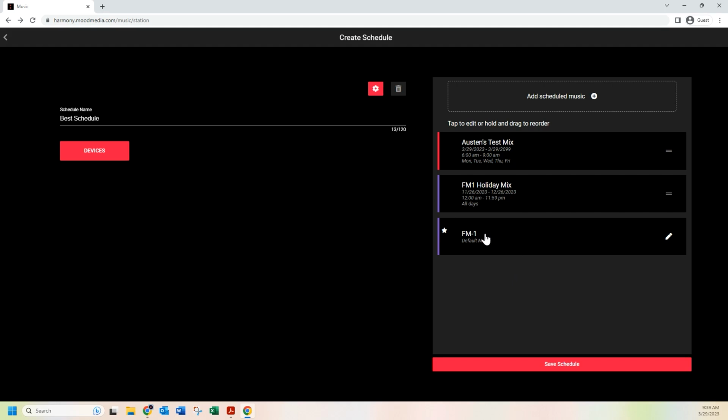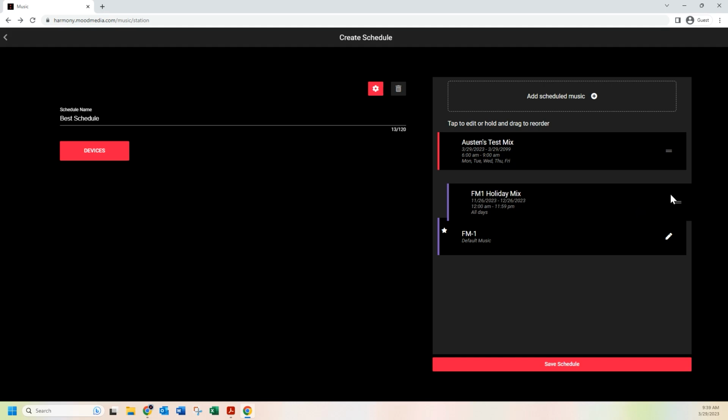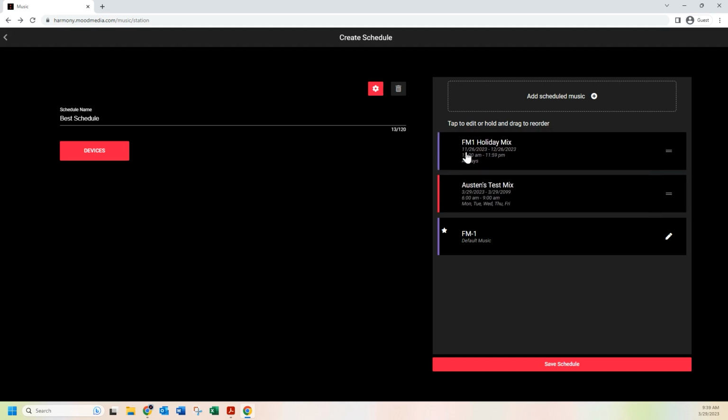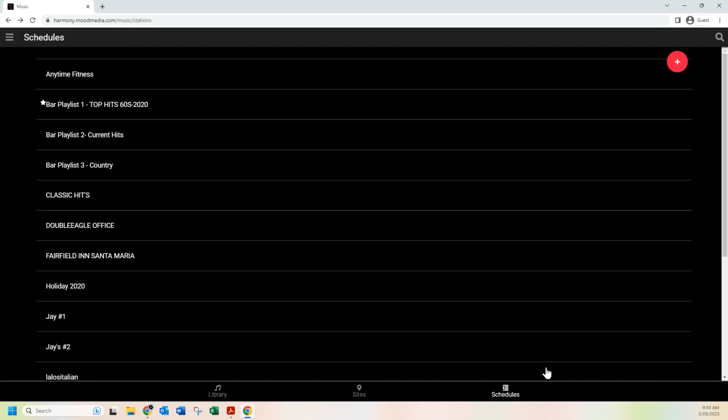So one of the things people need to be sure of is the priority. A lot of people like to move the holiday mix up here so that it will override any other mixes that are going on. Because usually you have mixes throughout the day, but for holiday, you want to keep it that. Okay. So this is if you want to just do a schedule. You hit save.